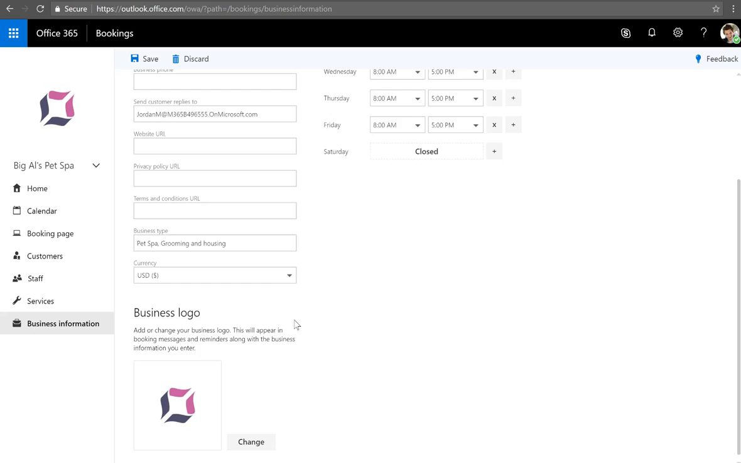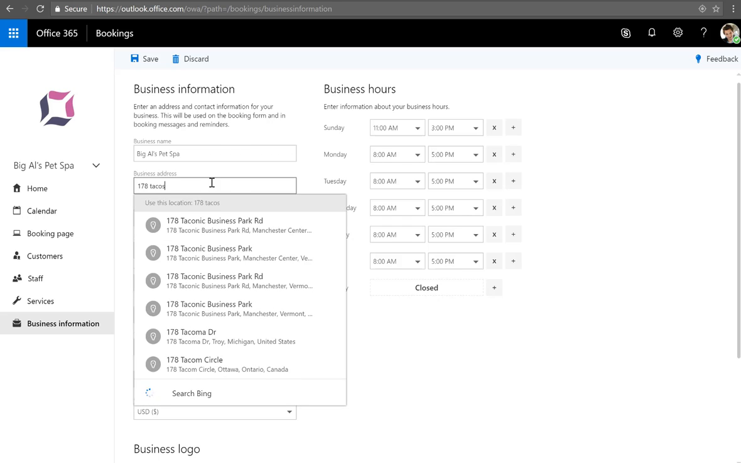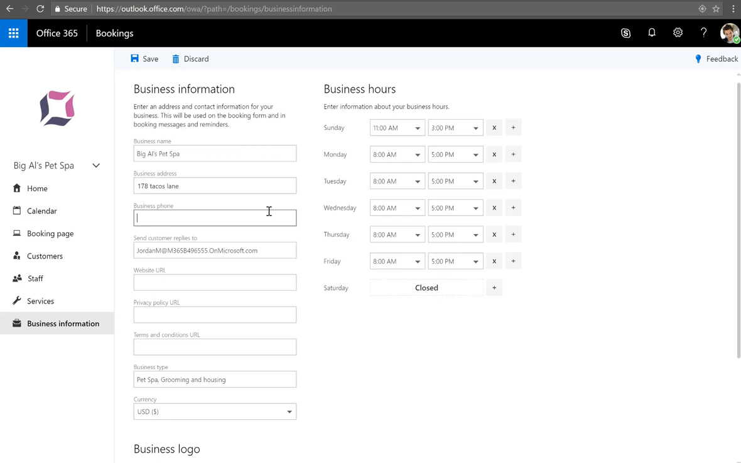Click Business Information on the left-hand side of the page. From here, you can add or change your business logo and enter in basic business information, such as addresses, website URLs, and contact information. And finally, from here you can adjust and enter your weekly business hours.